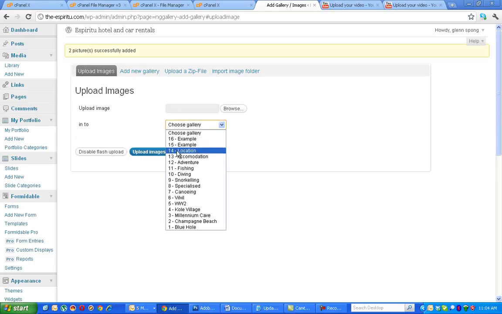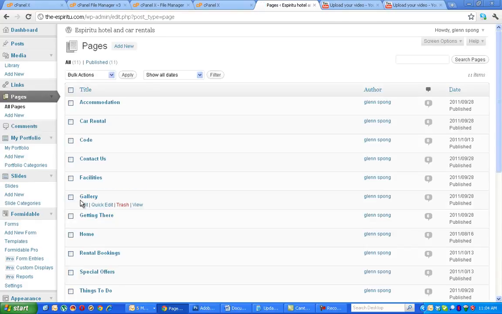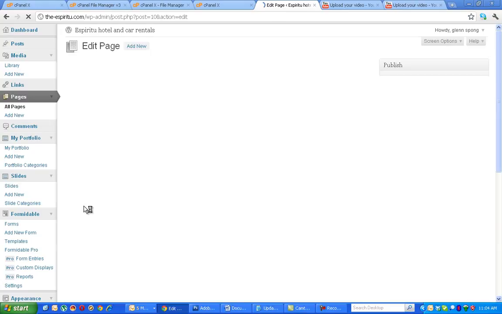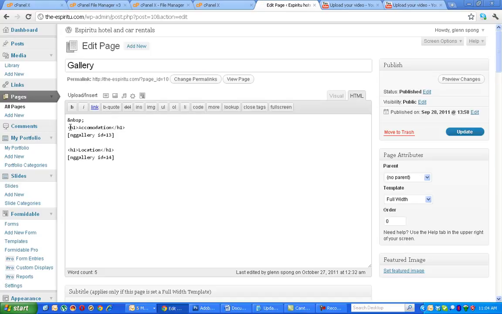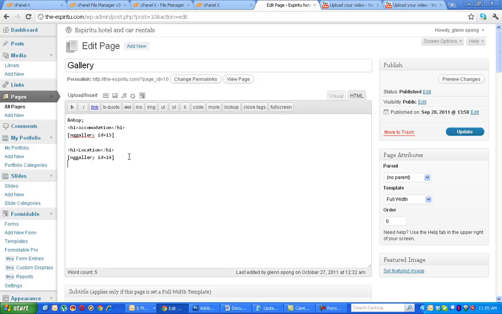You'll notice that the numbers are here beside each gallery. That's handy for when you want to change the shortcode and put the gallery somewhere else. So if I wanted to put this gallery that I just made with that one picture in it into the galleries page, I can just go back to pages, edit in here. Okay, so this is the heading accommodation, and then there's gallery code, and then there's another heading here. If I wanted to make another one, let's give it a heading 1 and call it test.